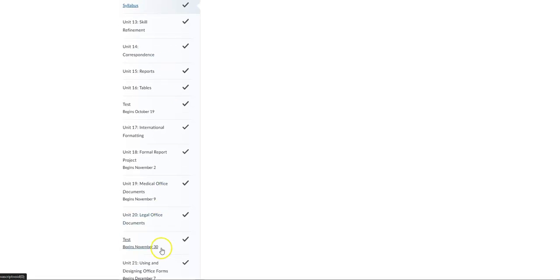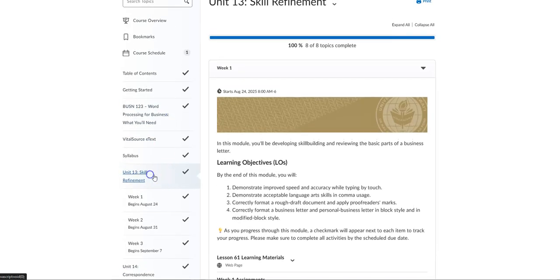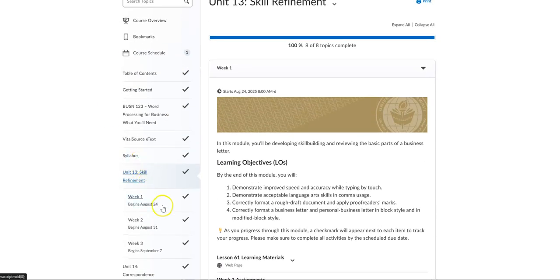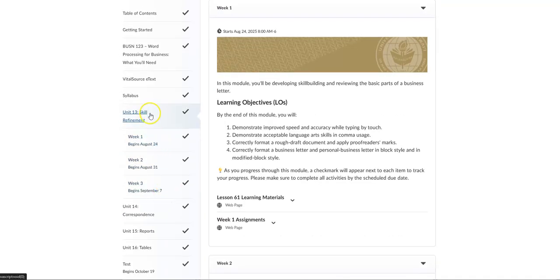And then on the left here, we have our lessons. And so our lessons are separated by units. And this is just according to the textbook. That's why we're starting with Unit 13. So if you click on Unit 13, there's where you'll be able to find the Week 1 lesson.